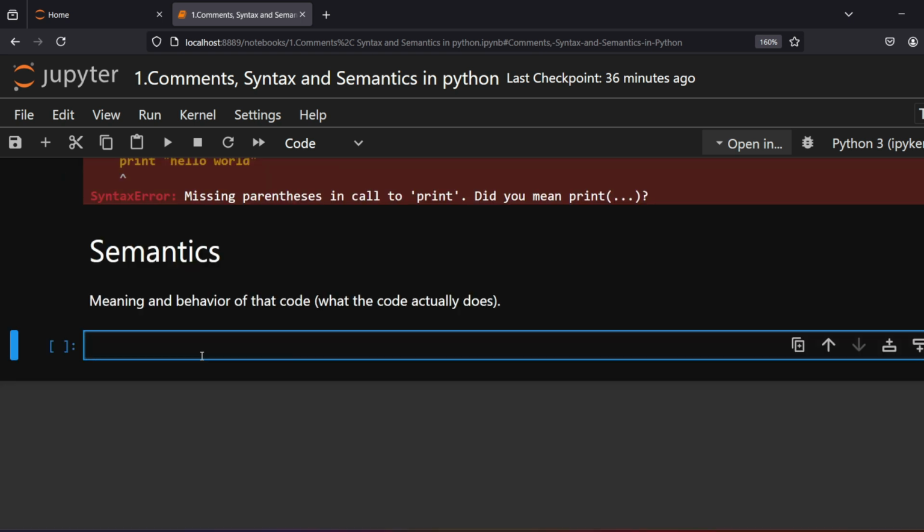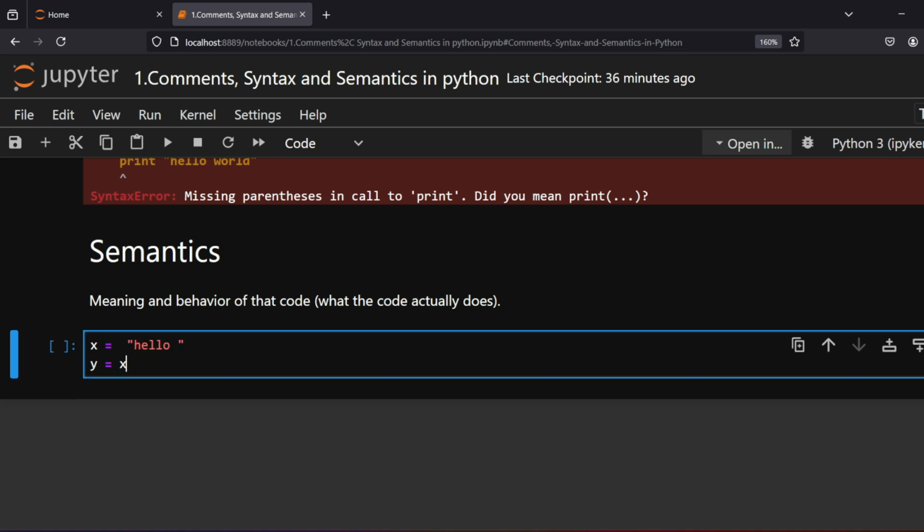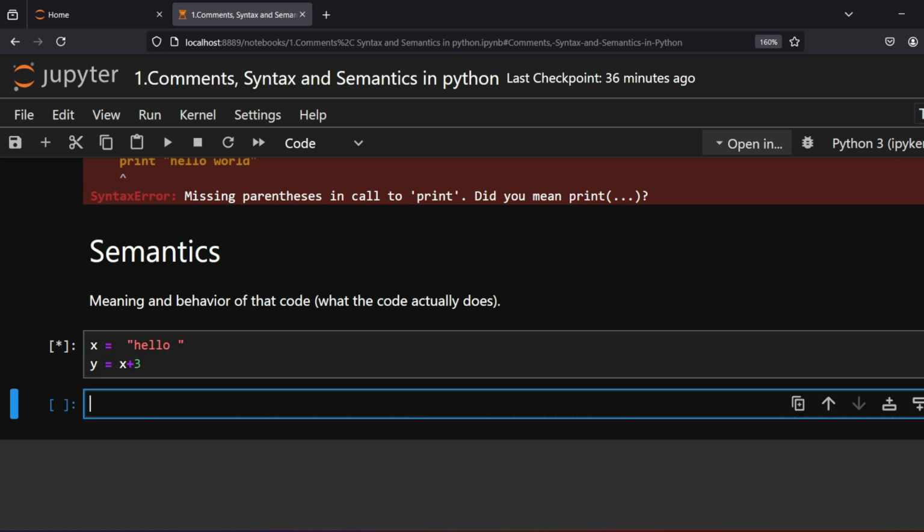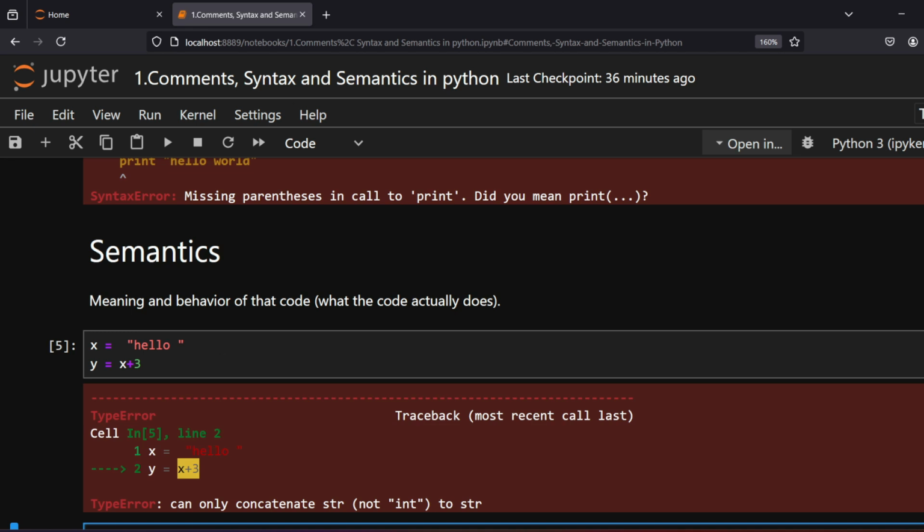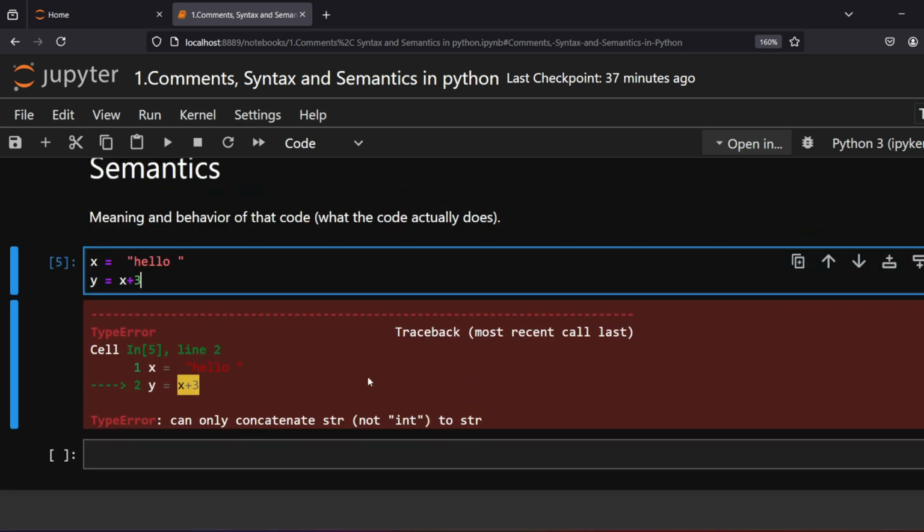Suppose I am taking the example of x equal to "hello", and let me take x plus 3. When we print it, it will definitely give an error because Python doesn't know how to concatenate a string and an integer value. So by this example, we can say that semantics simply define what the meaning and the behavior of the code should be.